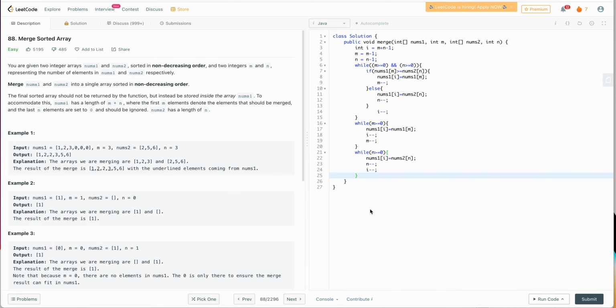Hi dear folks, today's Leetcode challenge is to merge two sorted arrays. It's a variation of the famous merge sort. We just have to write the merge method of the merge sort algorithm.